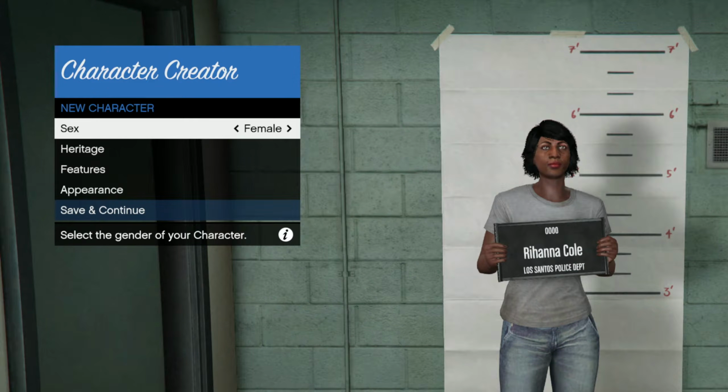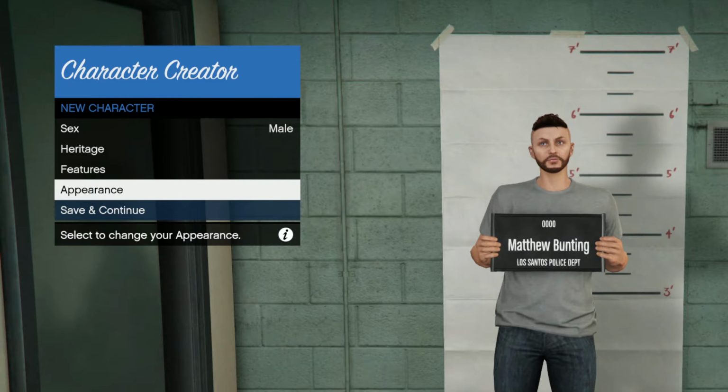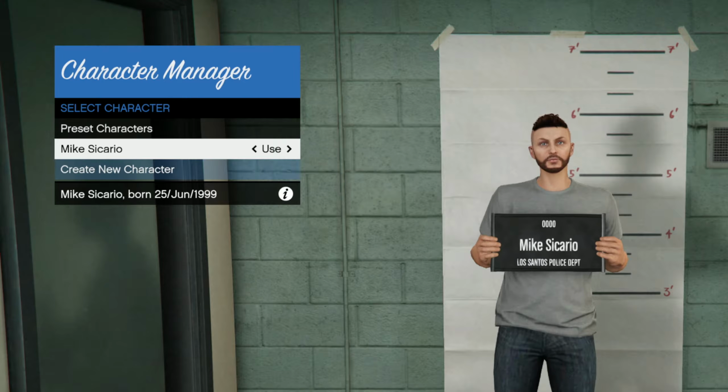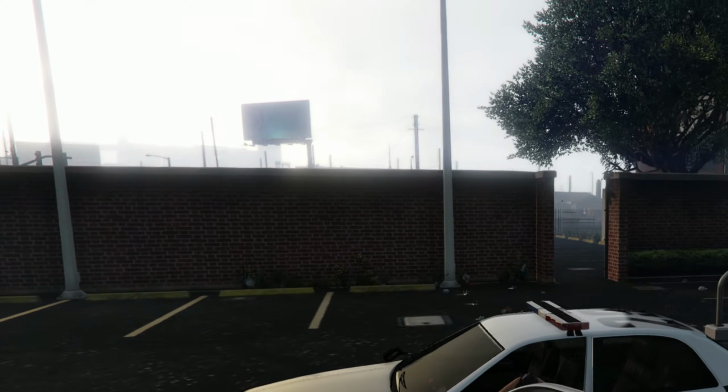Right here, you're going to go ahead and customize your character. I'm going to go set mine up. All right, once you have your character made, you're going to go down here to save. You're going to simply name your character. All right, now you're going to go ahead and select right here. Go ahead and say select use character. Let's jump out of our vehicle here for a minute.